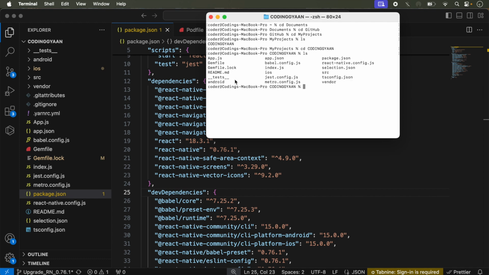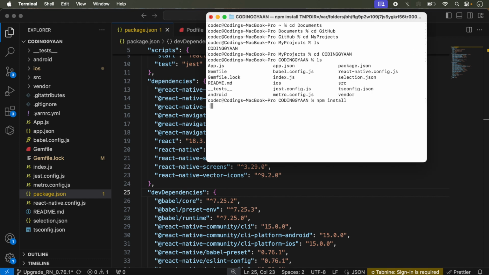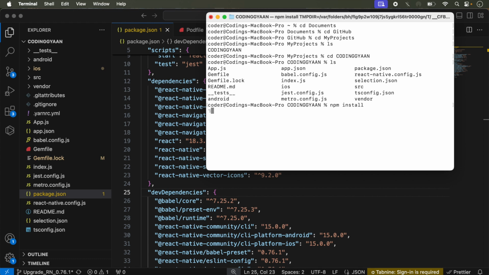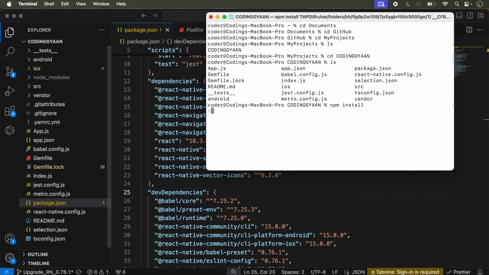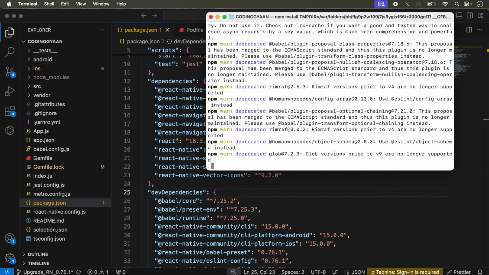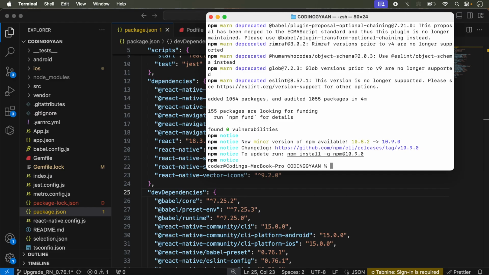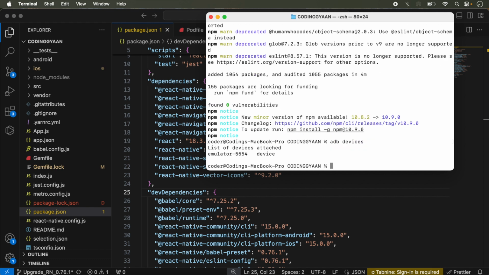Yeah, so here is our project. Here we just run npm install, and just wait. A few moments later. Yeah, so now all the packages are installed. So first we will run the application on Android. So we just check adb devices. Yeah, so the emulator is already attached.